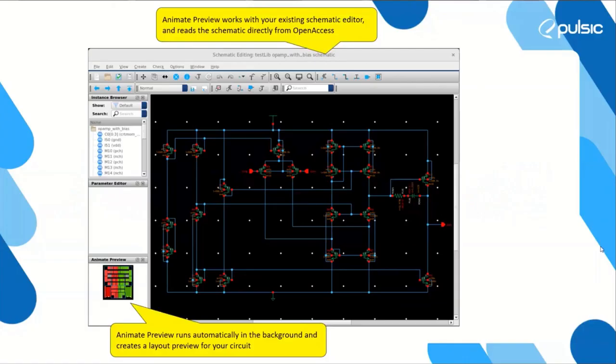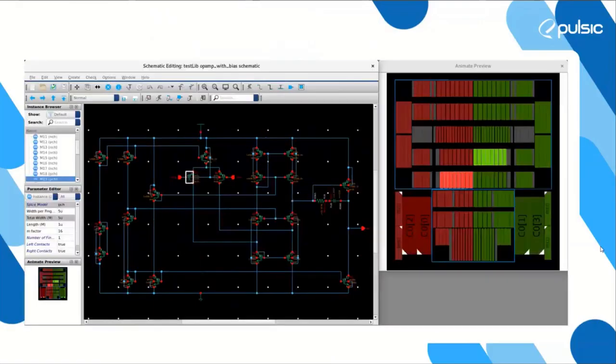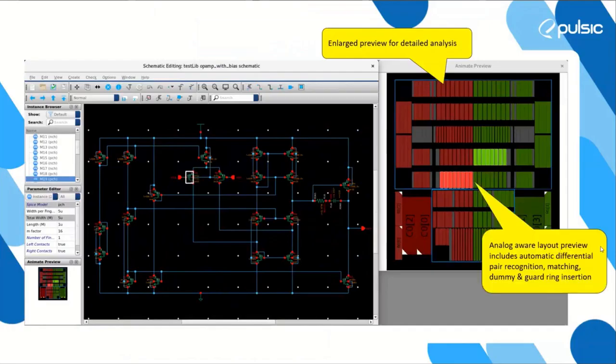Animate Preview runs automatically in the background without any interaction. I said a single click flow, it's actually a 0-click flow. It just does it, and it creates a layout preview for your circuit while you're editing your schematic. So you can keep on editing, that's fine. It'll create a layout preview for you, and it displays it down there in the bottom left-hand corner. So you can expand this preview here, and you can get an enlarged view of that preview.